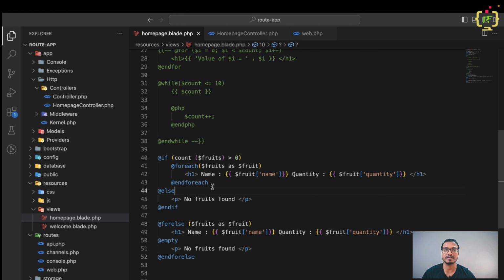Now let's understand the difference between these two statements. In the first statement we checked the count first, and then we iterated the fruits array. But in the second statement we used the forelse statement, where we just iterated the fruits data, and in the empty block we printed the message, no fruits found. This makes it cleaner and easier to check whether you have a count in the array, and you don't need to add a separate if-else check. So these are the looping statements.